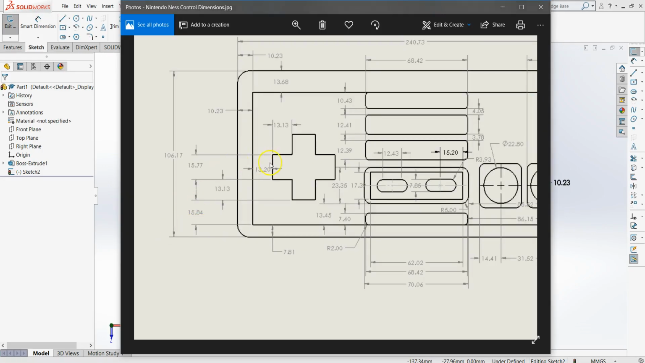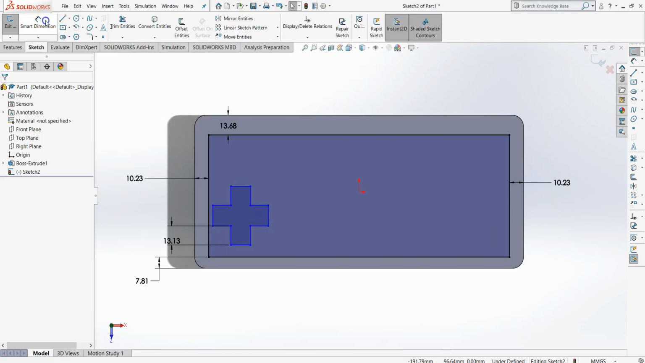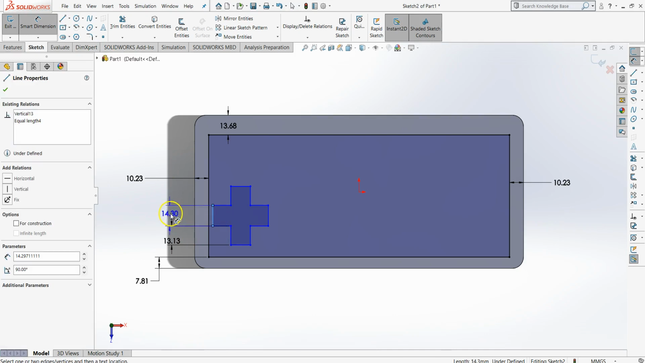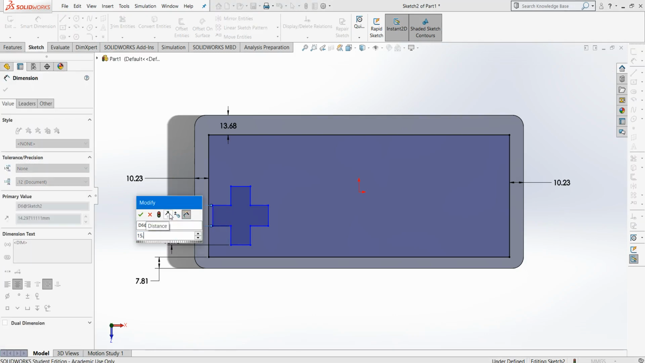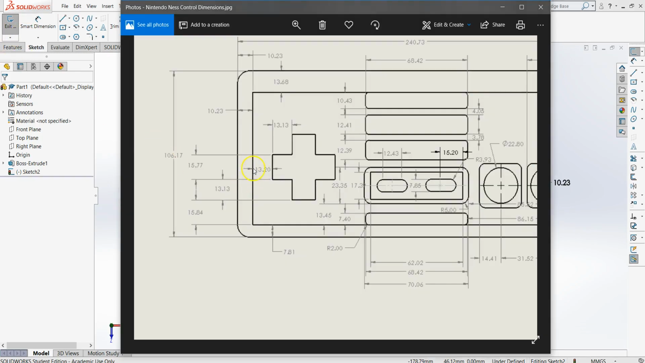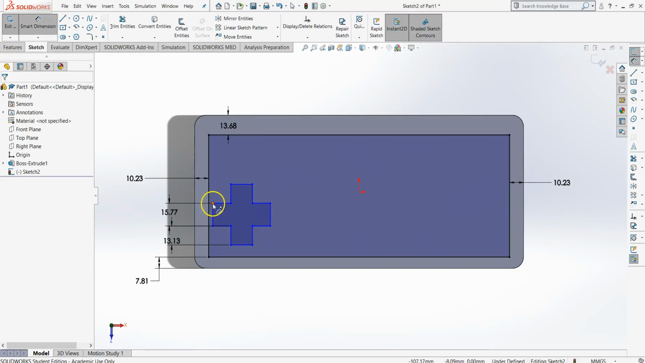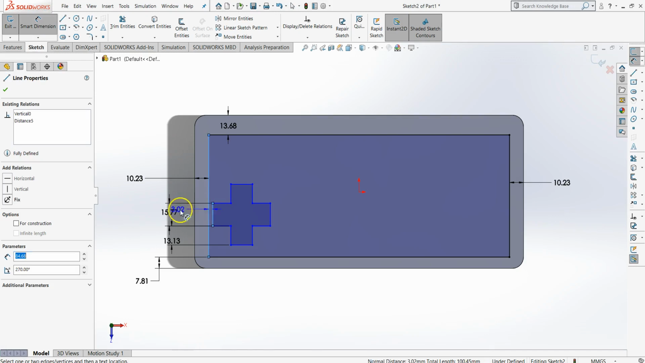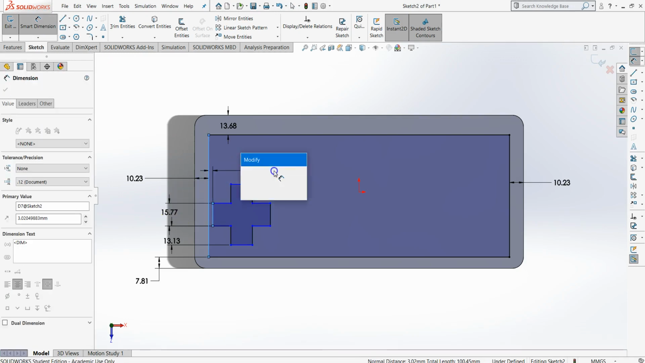All right, and this is gonna be 15.77. Okay, and from here to here is gonna be 13.20. These two entities, 13.20.